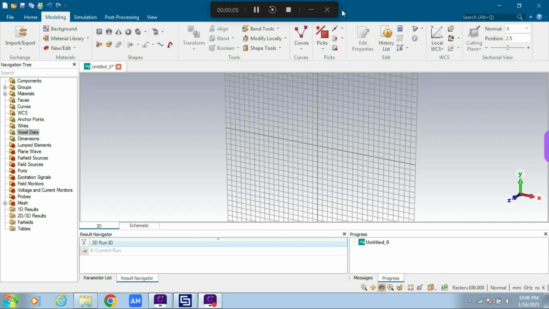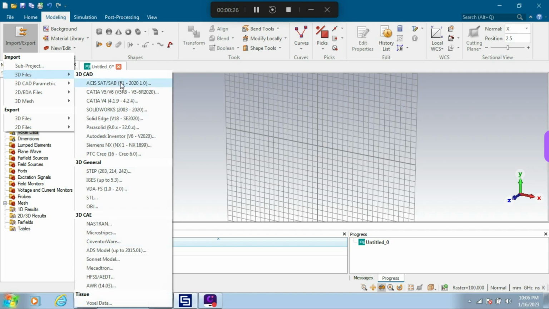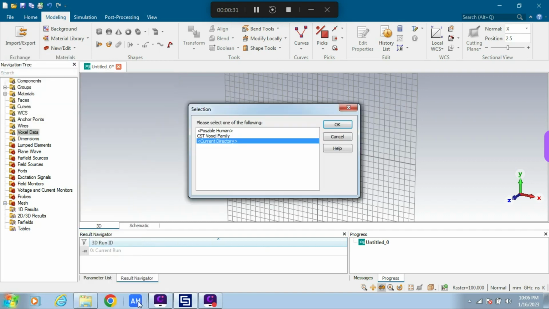In this video I am going to talk about how to import different human layer properties in CST. To do so, I go to modeling, and in modeling we have this option import/exports. Press on import and exports, we have this 3D file, and in 3D file we have this option voxel data. So press on voxel data.